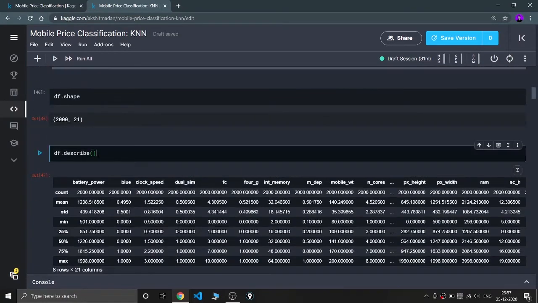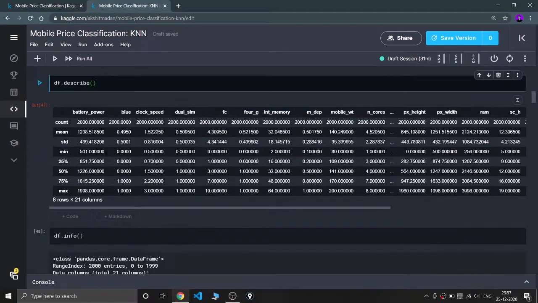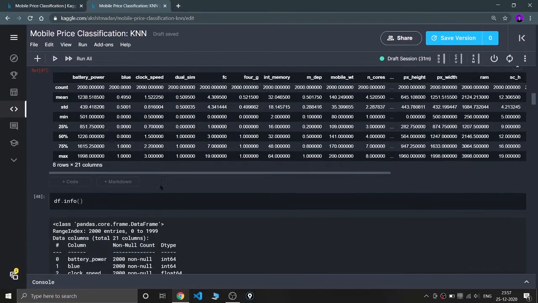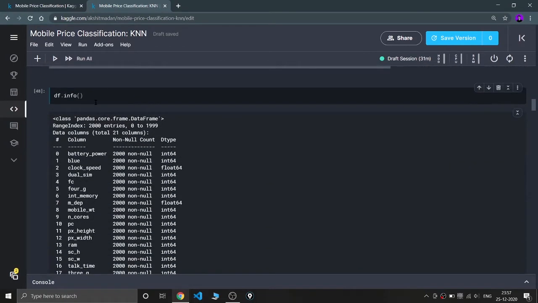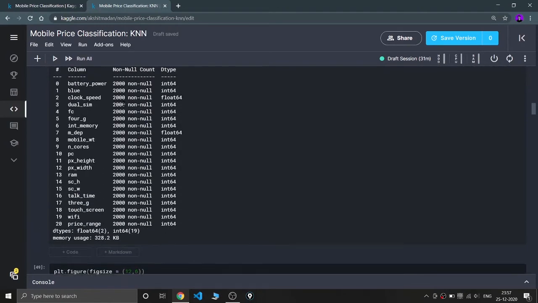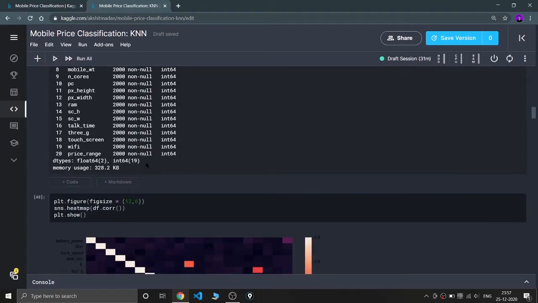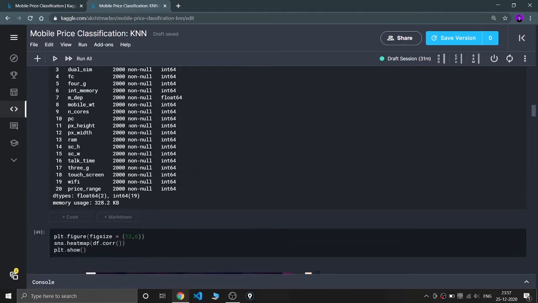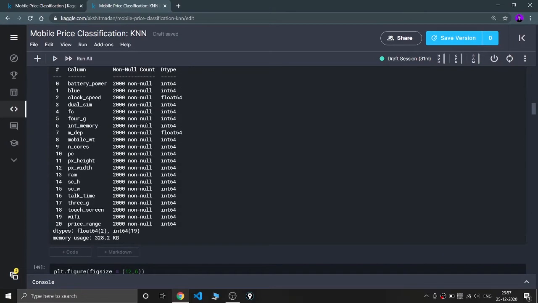After this, I am printing the describe function, df.describe, and as you can see, this is my data. Maximum battery power is around 1998 and minimum is around 501. Like this you can analyze from this table also, right? Then I am printing df.info to check whether I have any null values. It's good news that we don't have any null values, right? 2000 rows are there and every row is non-null, right?